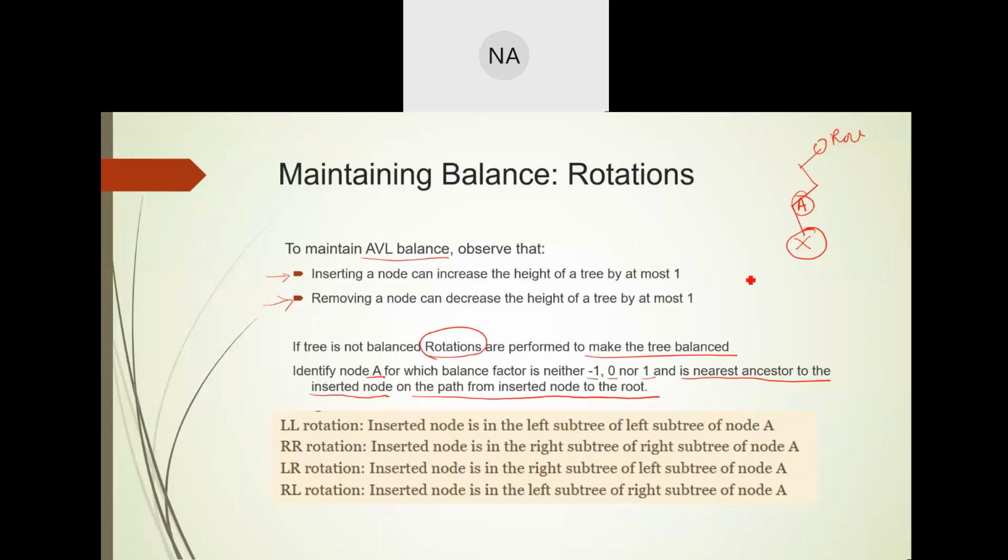So what are the conditions for this node? This node is on the path from the inserted node X to the root node, and the balance factor of that node is neither -1, 0 or 1, and that node is the nearest ancestor. Nearest ancestor means, because there might be several nodes on the path from X to the root node for which the balance is neither -1, 0 or 1. For example, there might be another node on this path, node B, for which the balance factor is not equal to 0, -1 or 1. So you have to select the node which is nearest to the inserted node X.